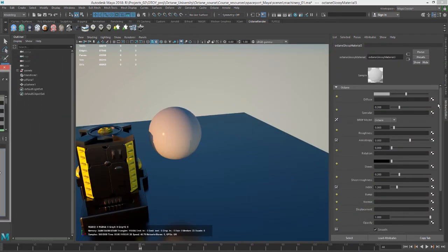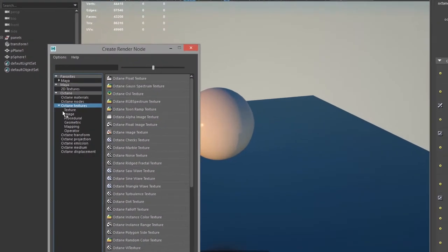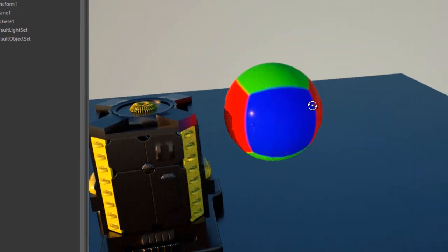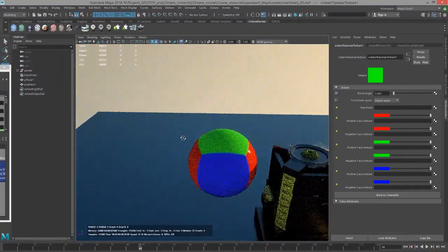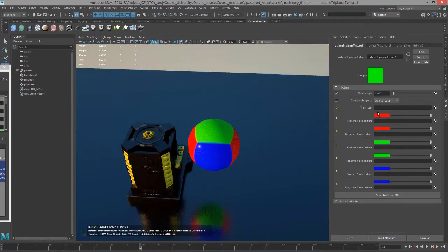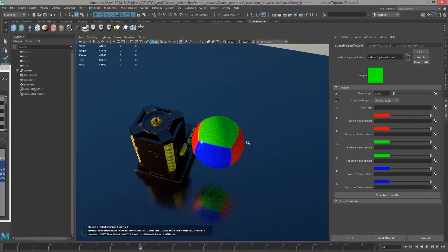Go in the attribute editor. I'm going to click on the checkerboard next to diffuse, and under Octane textures, go to mapping, and I'll choose the Octane triplanar texture. And you can see our sphere becomes green, blue, and red. In the attribute editor, we can see here the inputs for the texture. So this allows you to use multiple textures in the same surface, mapped from 3 different directions: 3 in the positive X, Y, and Z, and 3 in the negative X, Y, and Z. So it's a total of 6 textures, really.